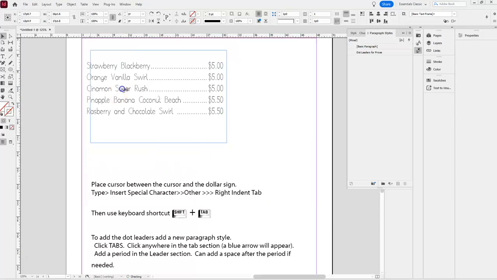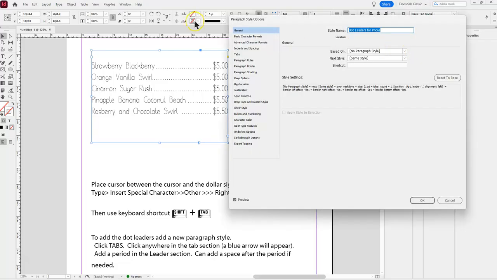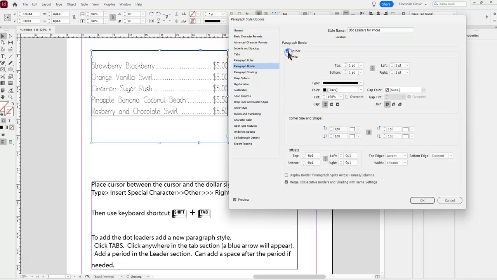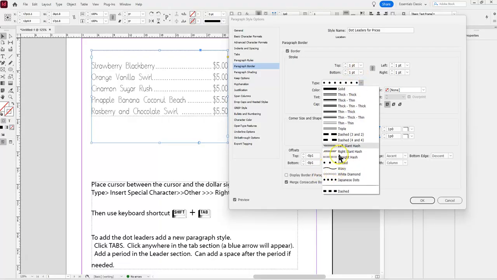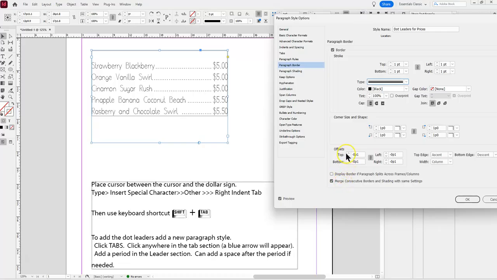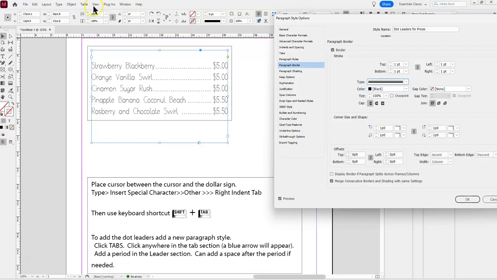Okay, so maybe I want to add a border around this. So I can go into my paragraph styles. I can go down to paragraph border. I can choose a border. Over here I can choose a type, a wavy, dotted. Actually, I think dotted might be a little bit too busy with all of the other leaders in there. And remember here, this is way too close. So in that case, I'm going to adjust the offset. So that way I can still have a border, but it's going to be around the edges to make it a little bit more professional.